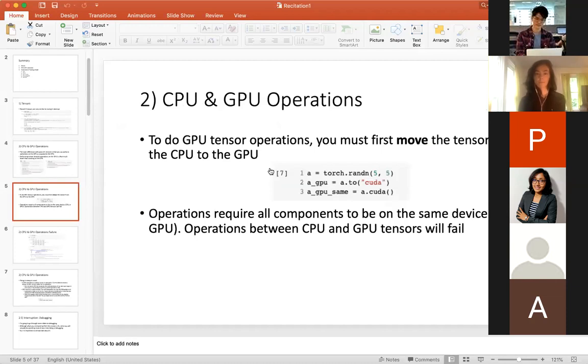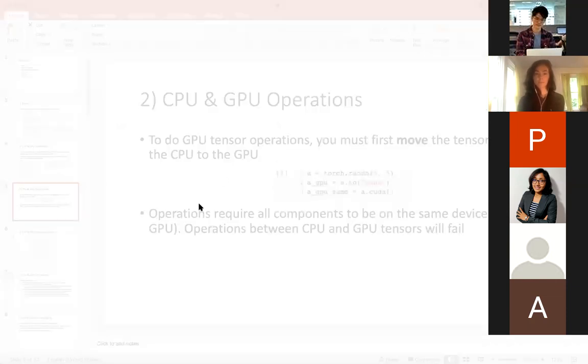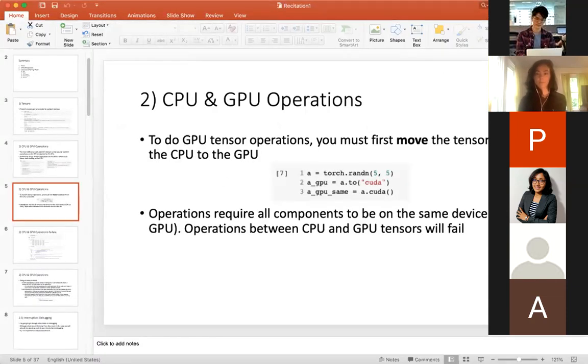Okay, let me just double check chat to see if there are any questions. Actually, it doesn't look like I can check chat in this mode. Oh, I can.